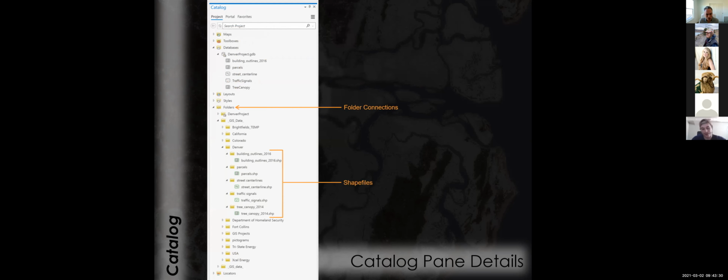And typically that's where you're going to find your shapefiles. You remember we talked about finding and downloading shapefiles on the web and saving them to a location. This is where you browse to your shapefiles.